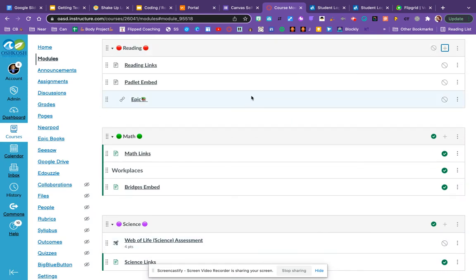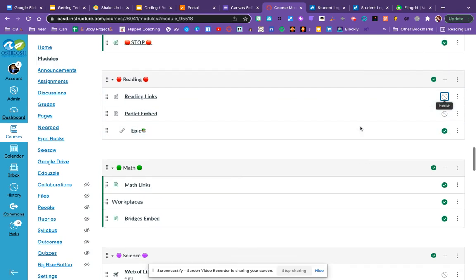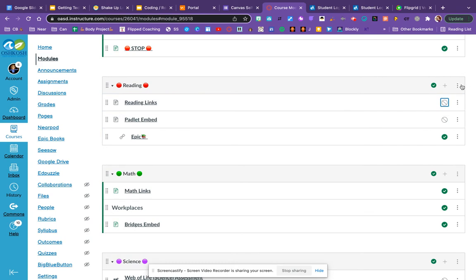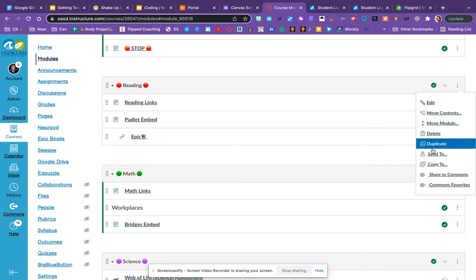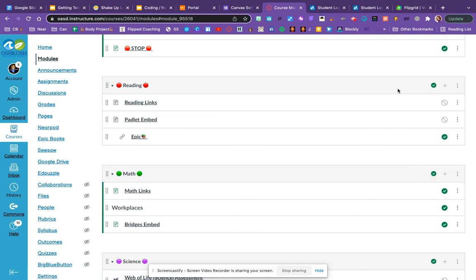Now, when my students click on reading, if that module is published, they're going to see everything that is published. If we're done with that Padlet or the only thing I want them to see is Epic, I just quickly unpublish everything. The other benefit of having this in modules is within a module, I can click and I can send this to my colleagues. So I can send an entire module to my colleagues.